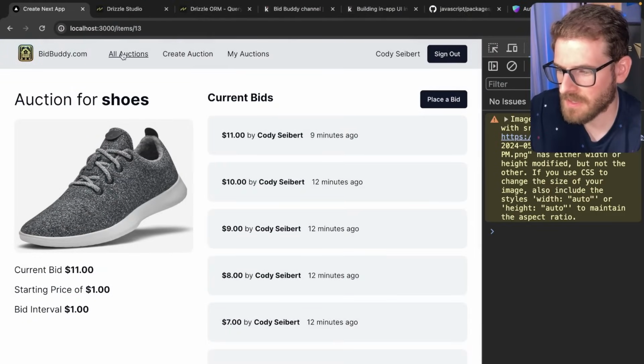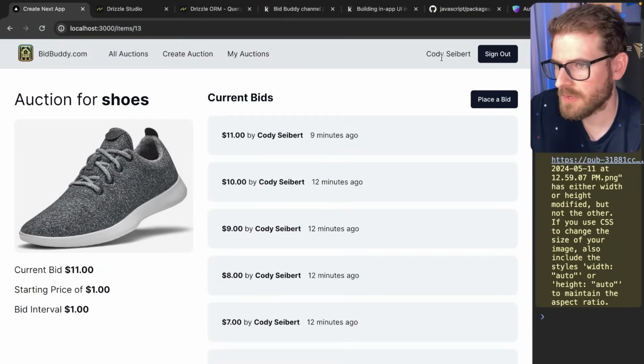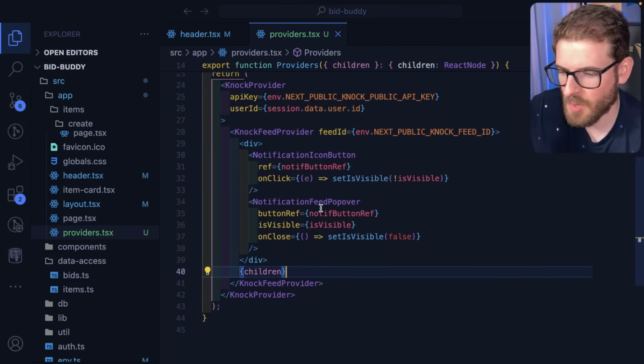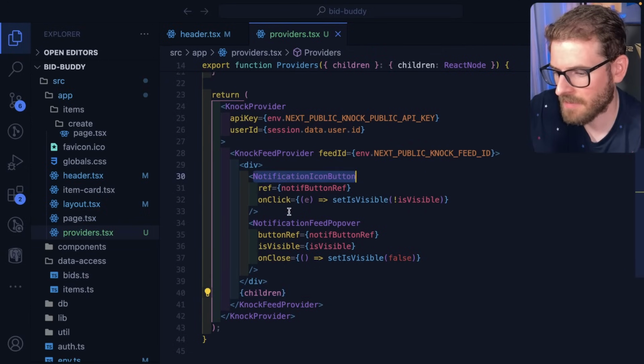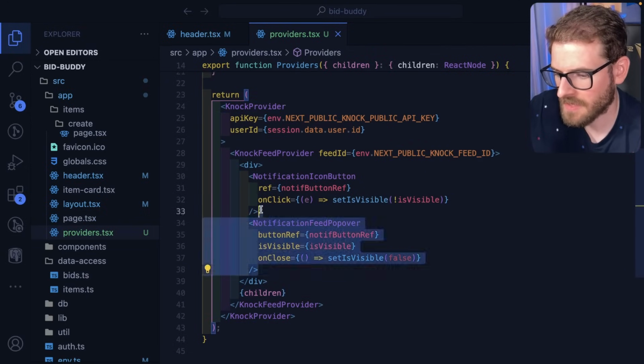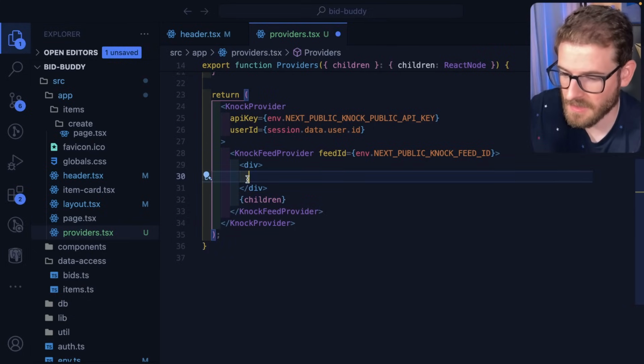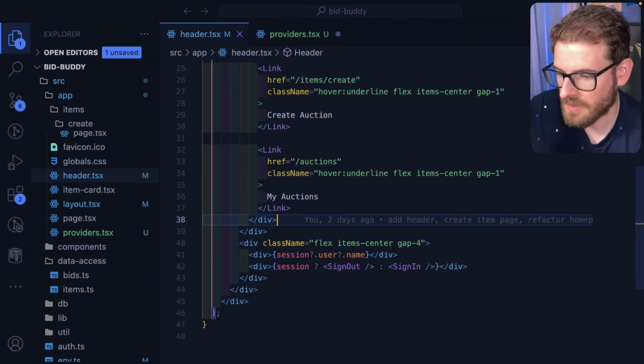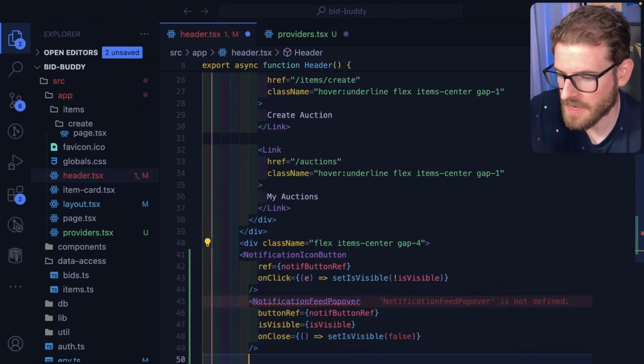So now the application is loading just fine. What I want to do though is put a bell icon right here in the header. So let's point out real quick, we have a notification icon button that's inside of this providers, but we should probably put these in the header itself. So I'm going to cut these out. Let's go to our header. I'm going to put these right here.